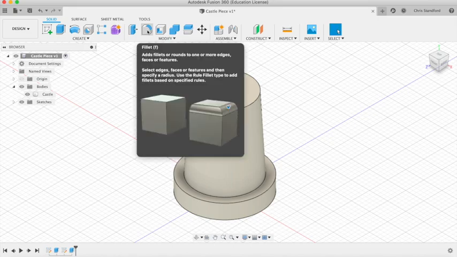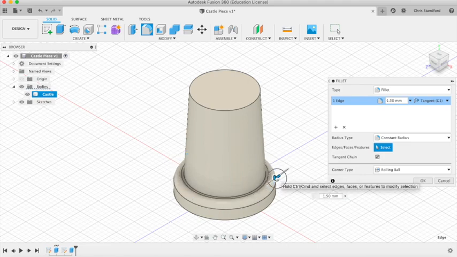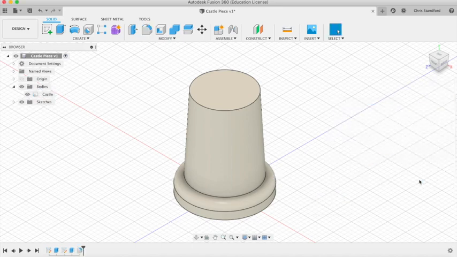Next, we're going to use the fillet tool, and we're going to round off the edge around that bottom lip, and we're going to round it off at 2mm radius. So we can just push that in and you'll notice it goes to 2mm, then click OK.